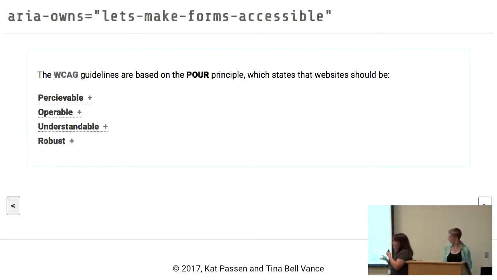Can we navigate? Can we get to the goal of the page or the app? Understandable. Can we understand it? I mean, is it something that users can actually figure out, or is it something that's pretty convoluted? And then robust, how does it hold up?